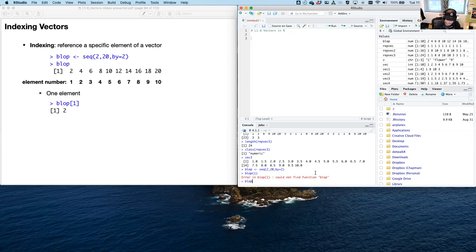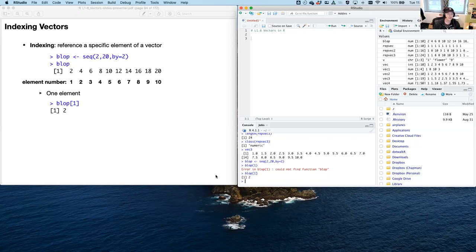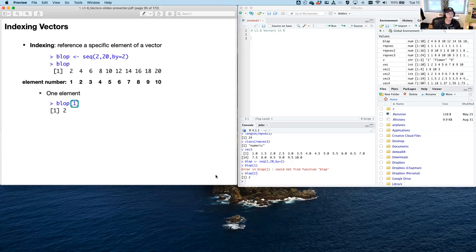However, the square brackets are very useful for indexing. So now you're saying, okay, within the object blob, I'd like you to find this position in blob. So blob[1], the first element, is going to be the value 2, and it returns as an output the value 2. If we want to do this again with blob[4], it's not looking for the value 4 here, that's at position 2. It's looking at the position 4. So if we look at 4 here, the value is going to be 8, all right?